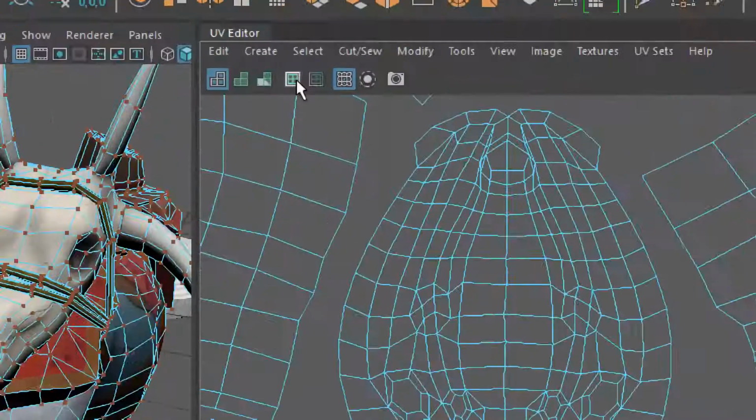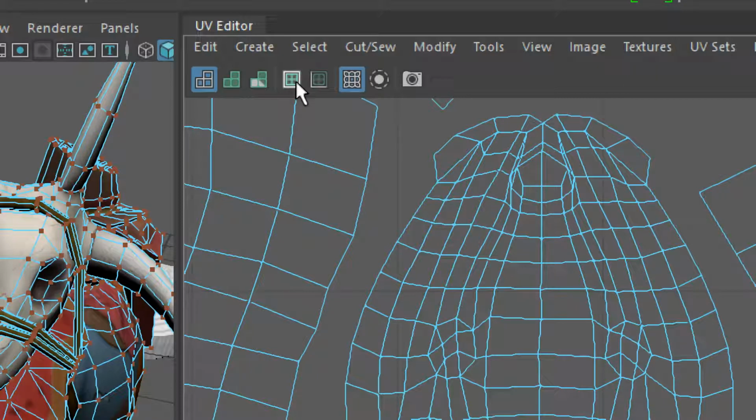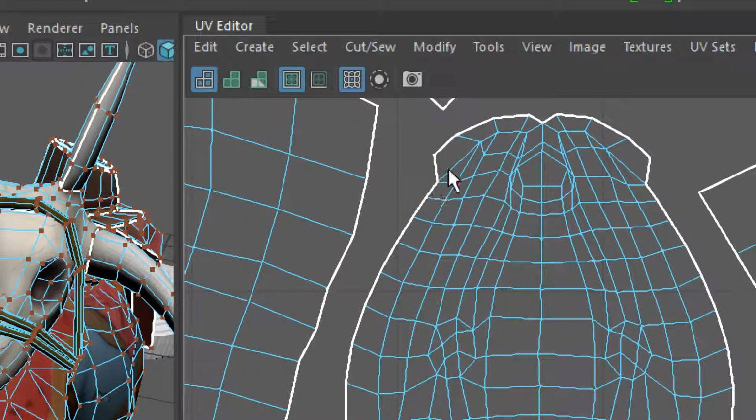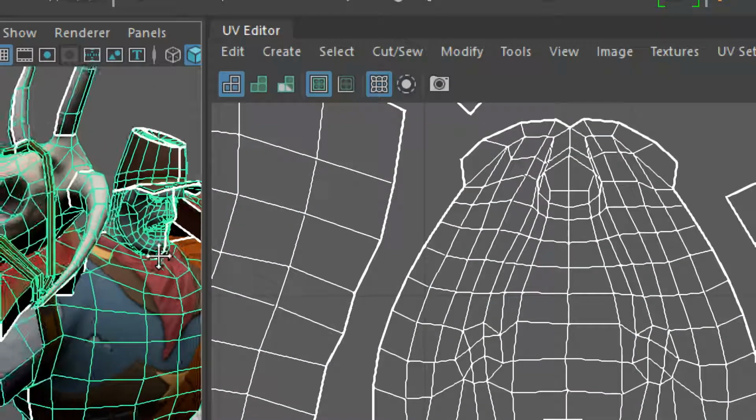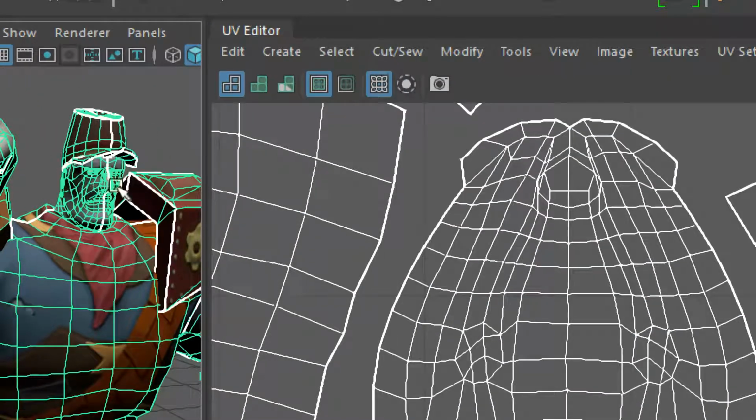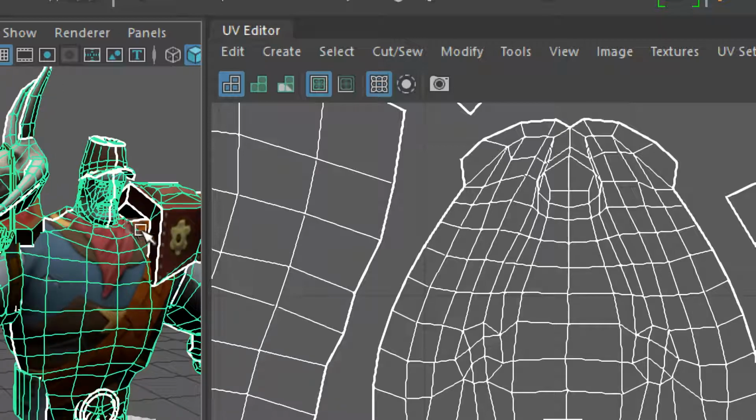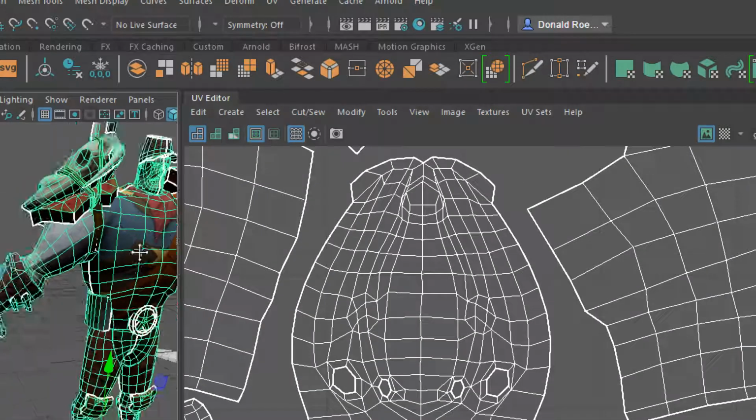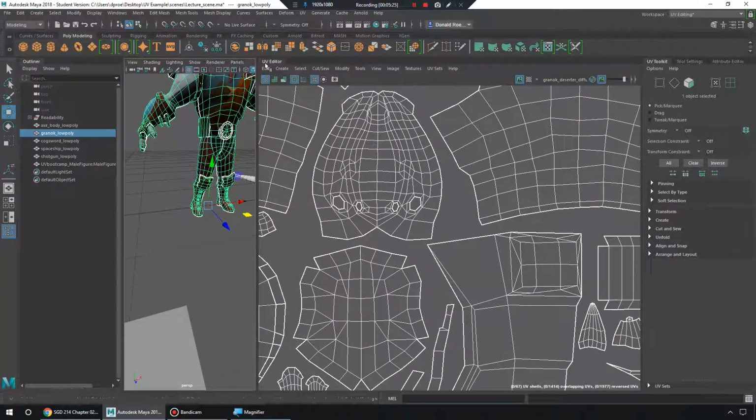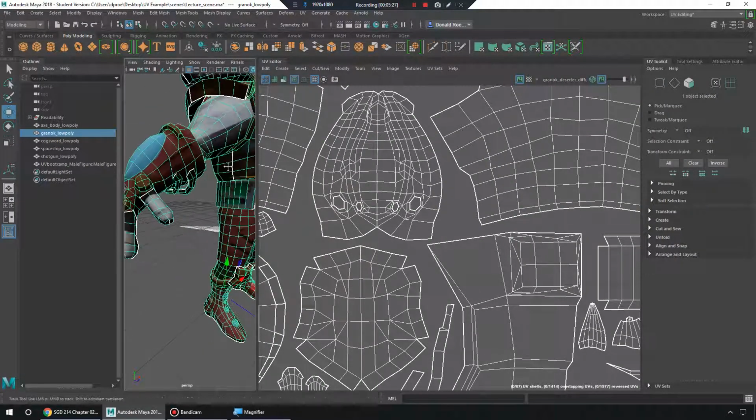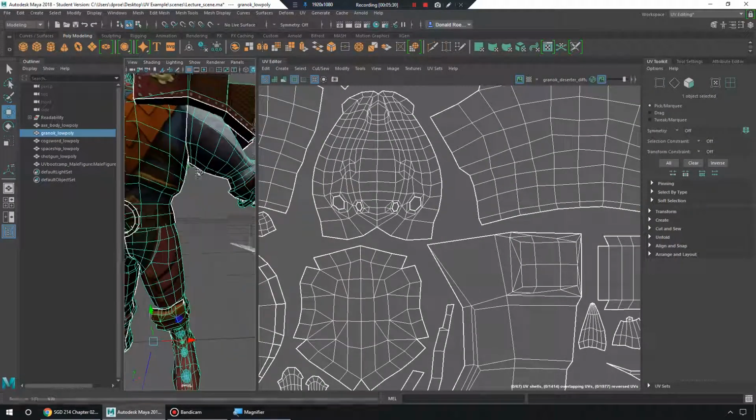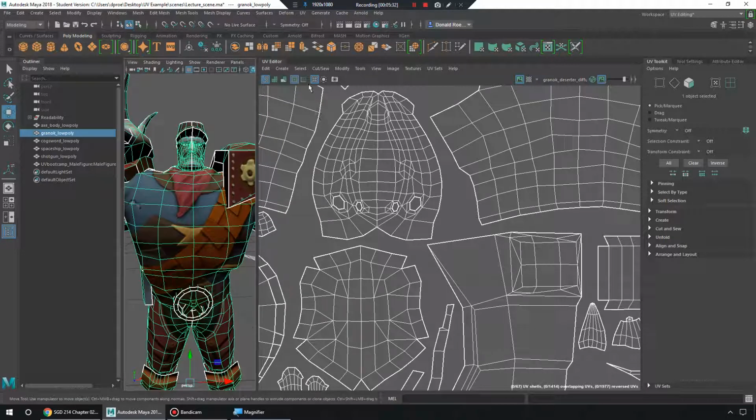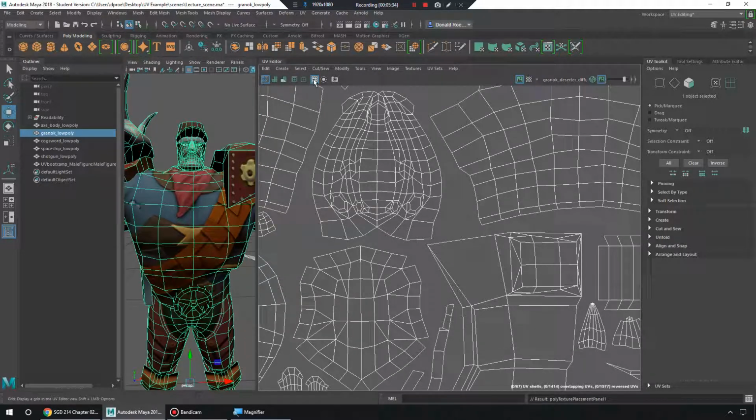Our next button is our UV border button. If we click it, all of our UV border edges are highlighted, and we can even see that reflected on our model in our scene view. You can see the weird close-up view of the character right here, and we can see exactly where our UV islands are located on the model itself. So if we wanted to look at it normally, we can see everywhere there's a UV border edge. And we can turn that off and on.